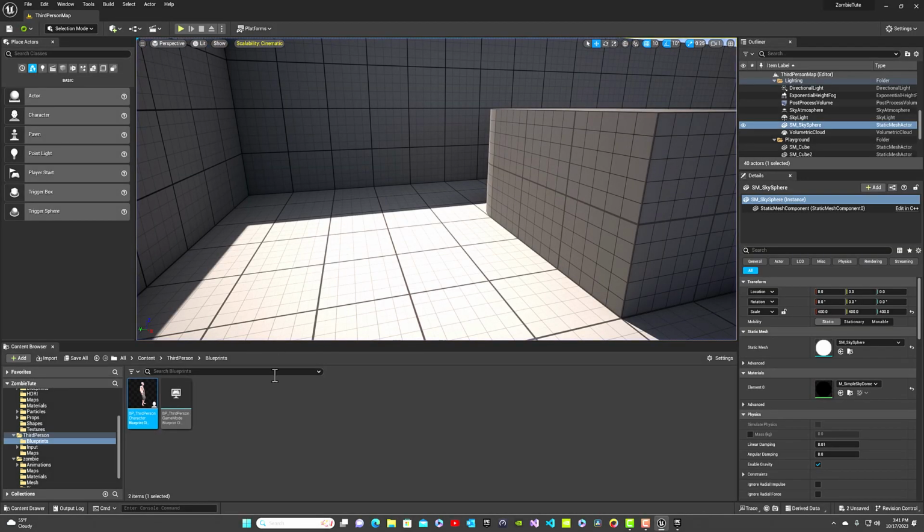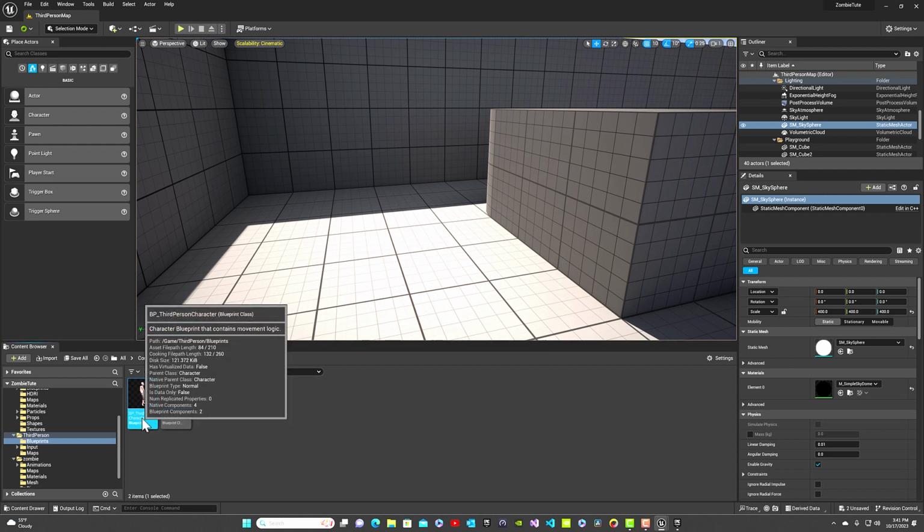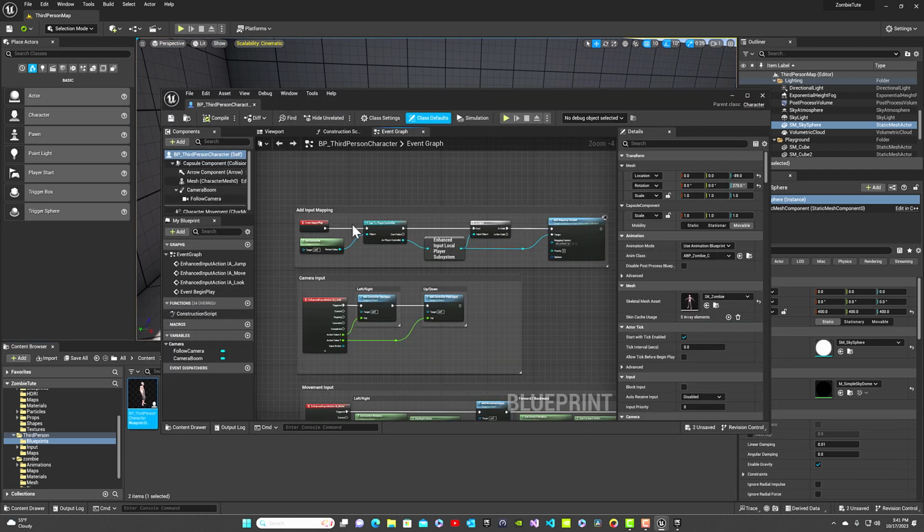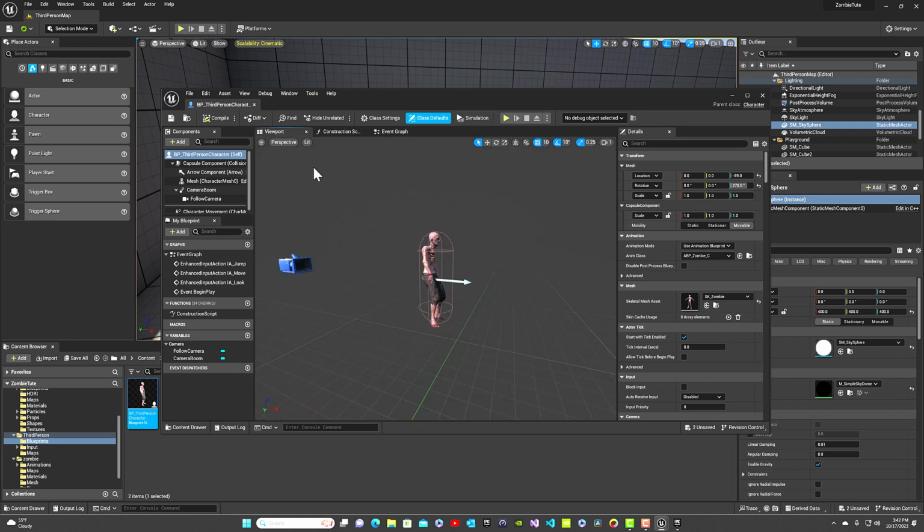Okay, so we'll get out of that and let's go back into our player character and just reset everything back to the way that it originally was. So we'll just hit undo enough times.